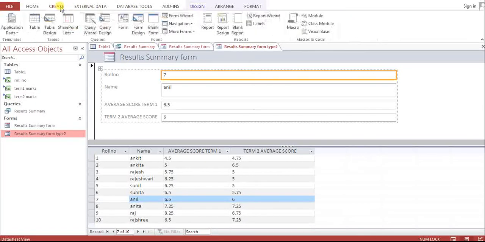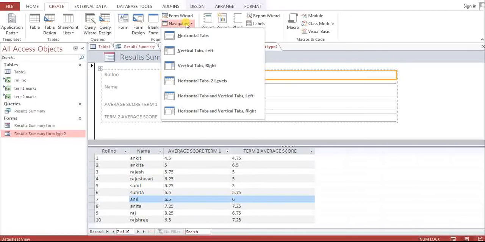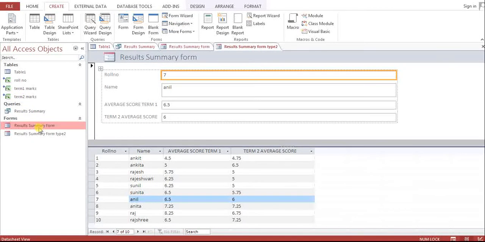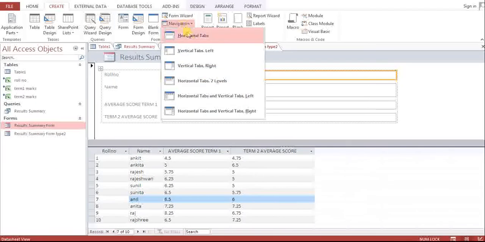But there is another option of creating a navigation form. For example, you may have a different number of forms over here, and it can be a large number of forms. So it will be very confusing to navigate through all these forms. So you can always create a navigation form.